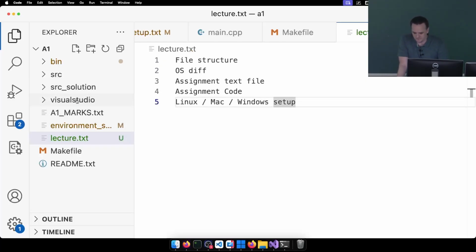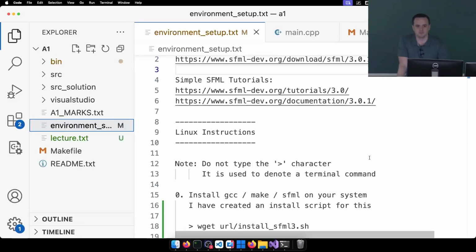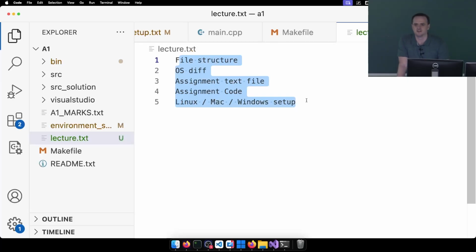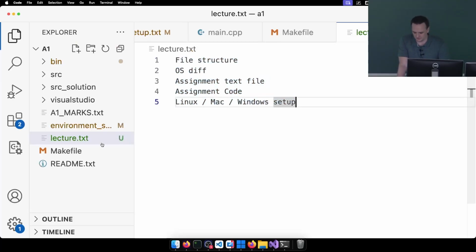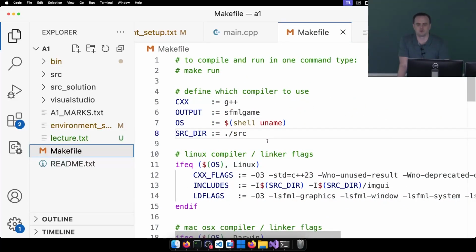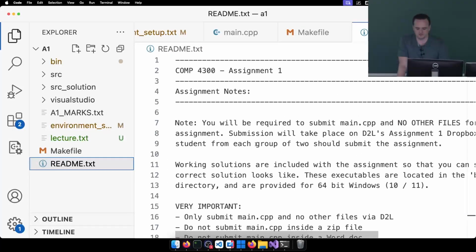You'll be getting a Visual Studio folder, a marks file, an environment setup file. So this is the detailed instructions on how to set everything up for every operating system. This lecture.txt, that's just my notes in case I forget what I was doing during the lecture, so you won't get that. You will get a make file. This make file will work both in Linux and in Mac. And you will get a readme.txt, which is a very detailed set of instructions for exactly what to do for the assignment. So what we'll do is I'll first go over the directory structure, all the files in detail.